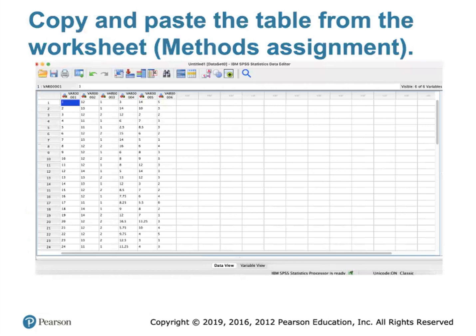So first, you have to copy and paste the table from the worksheet. I uploaded the method assignment worksheet, right? You can copy and paste the table from the worksheet to SPSS. Okay, I'm gonna give some time to work on this within this meeting, so just wait for me. Okay, so when you copy and paste it, it looks like this, right?